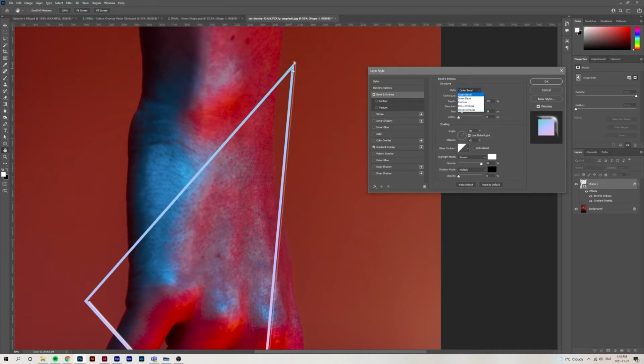Outer bevel positions the shine and the bevel on the outside of our shape. Inner brings it to the inside, and so you can see I get a crisper line on the interior. And then we get emboss, which is not the effect I'm going for. This would obviously make it look like something is raised off of the page. And then we get a softer version of the emboss and then a stroke emboss. So all cool things to play around with when you have time. But for our purposes, I'm looking for an inner bevel.